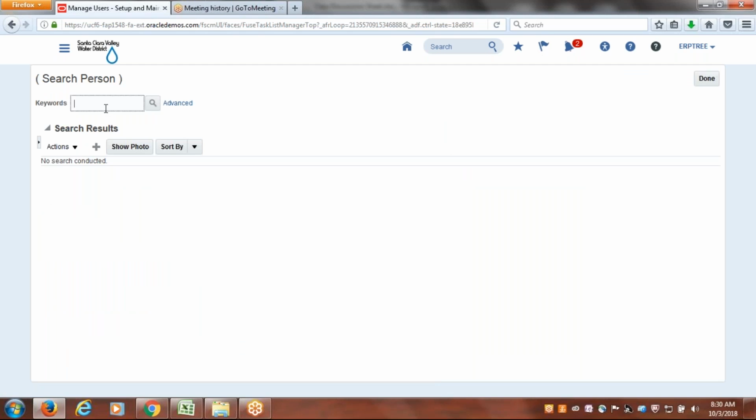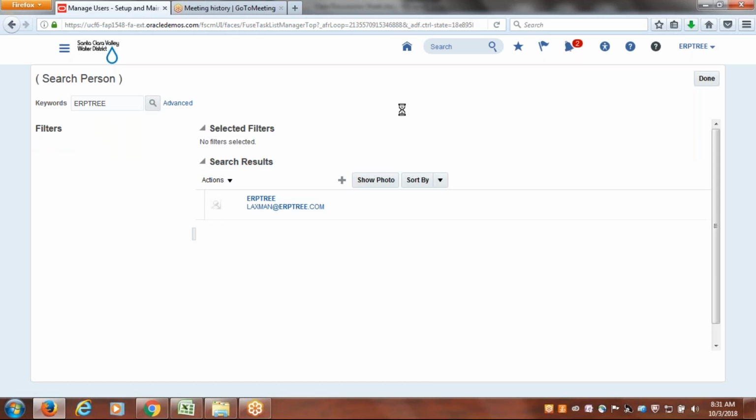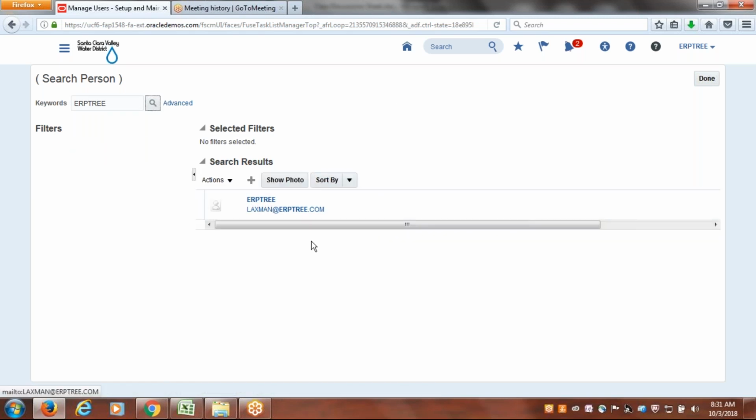So here we can find our user which we created just now. Search with the term ERP tree only. That is the username we gave. Click on search. So this is our user definition. This is the username. The employee name and the username we gave are the same, ERP tree, and the email ID, whatever we gave, the same is displayed by the system.